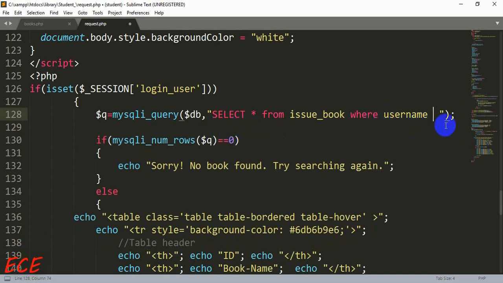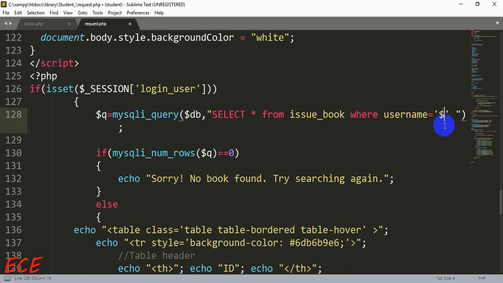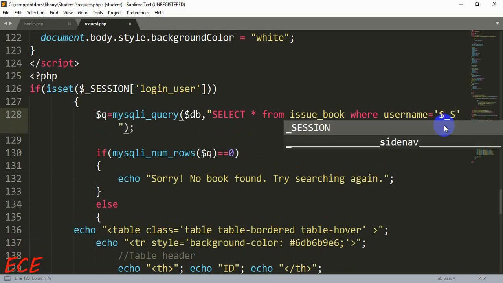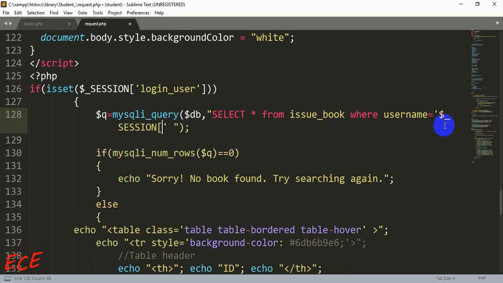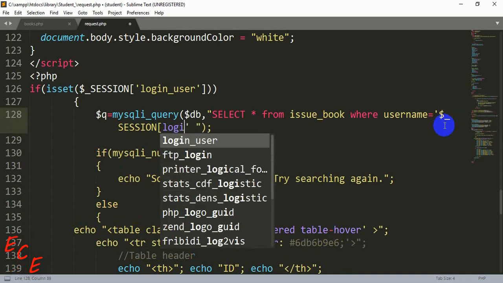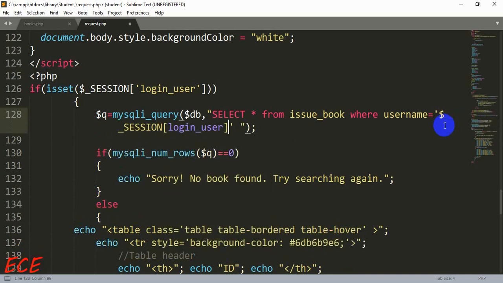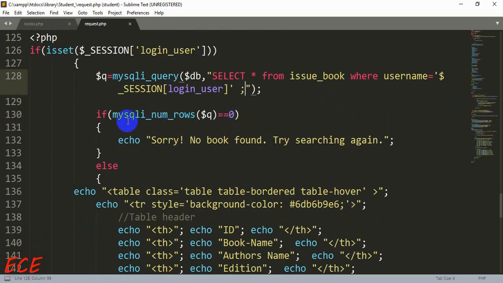So select star from issue book, where username, the user is already logged in, so you can use the session variable again. So we need to write it like this: username equal in $_SESSION login user, then the bracket ends. Okay, now we can just add a semicolon after this query, and if we save this, then we can just use this same code here.